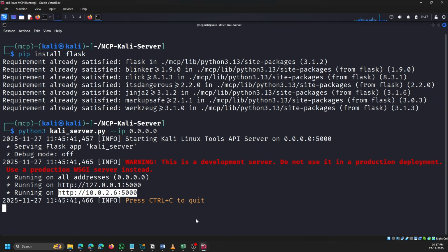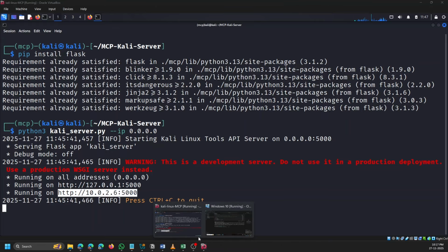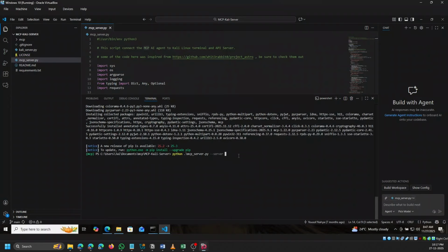So let me go back to our Kali Linux machine, and this is the link that was given. Let me just copy this selection. I'll come back to my Windows virtual machine and then I will paste it over here. So this is the command. You just have to enter it over here and hit enter.